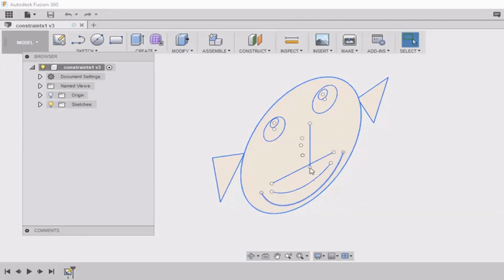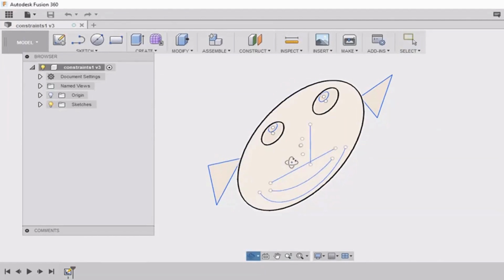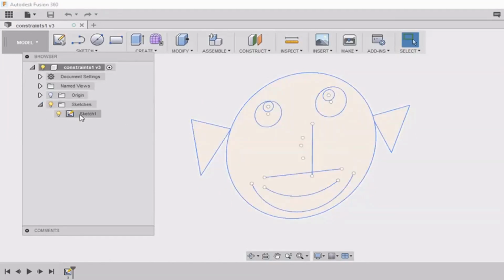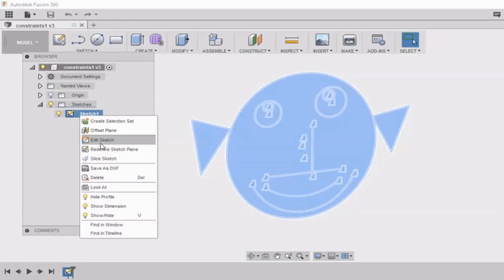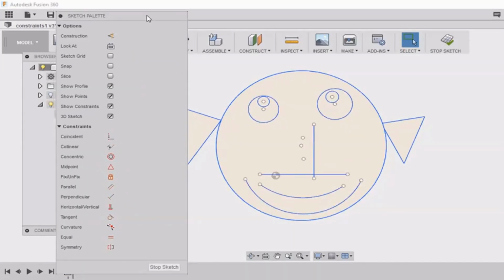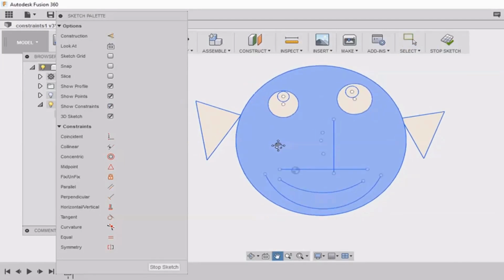In this lecture, let us learn about constraints. Constraints are the limitations or rules and regulations that we apply to sketching entities. Here in the sketch palette, we can see the constraints. We have a number of constraints like coincident, collinear, concentric, etc. First of all, you can highlight the show constraints so that the constraints are visible to us.